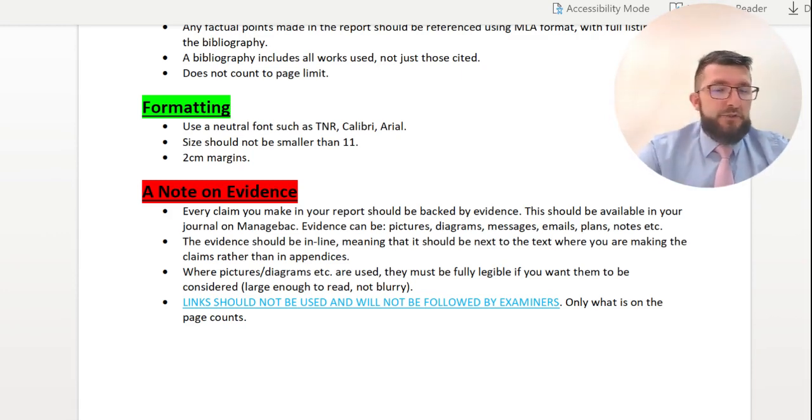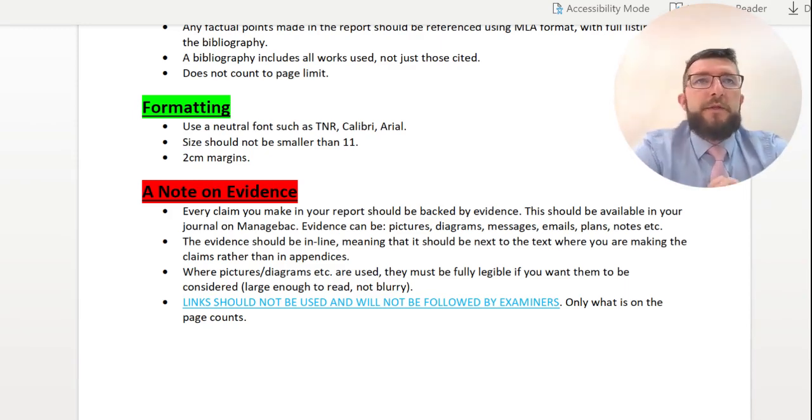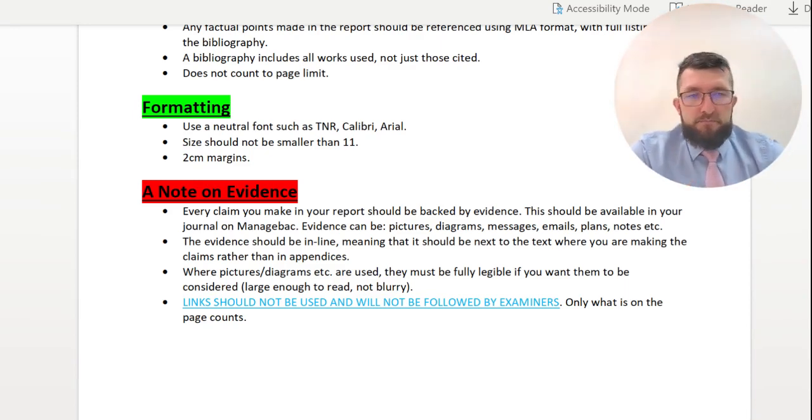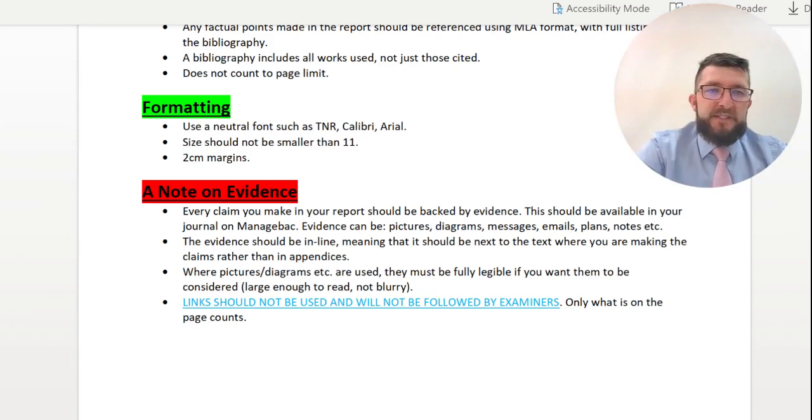Now, I say here the evidence should be in line. There's nothing in the guidance from the IB that says it should be in line. This is strictly my personal preference that when they make a point referencing evidence, the evidence should be presented there in line. When using pictures and diagrams or screenshots and things like that, they do have to be fully legible, right? Any text on there needs to be large enough to read, and the picture or whatever it happens to be can't be blurry.